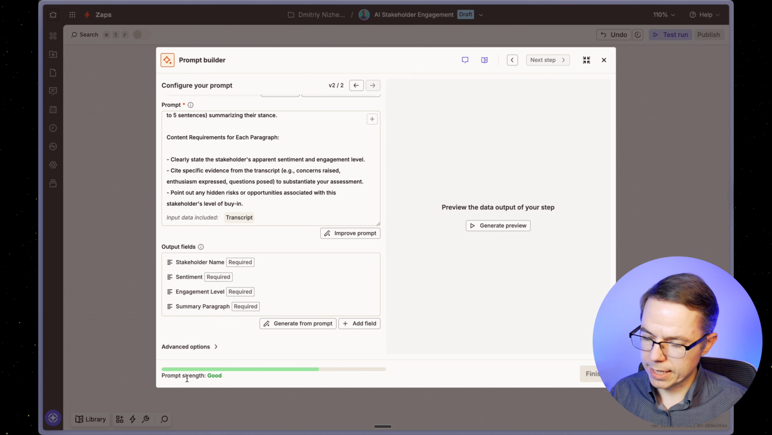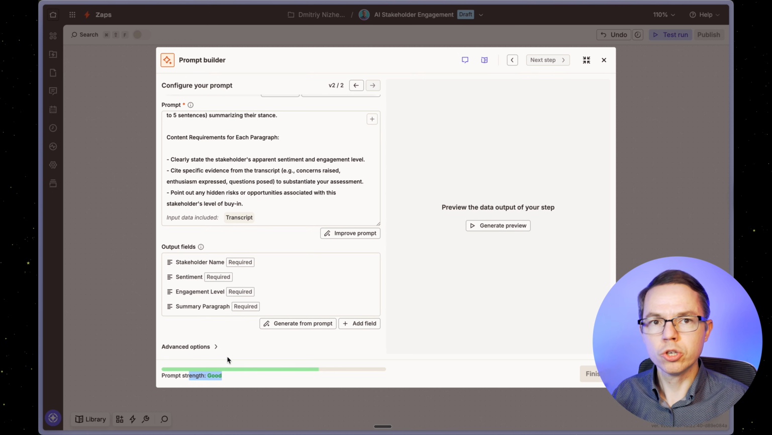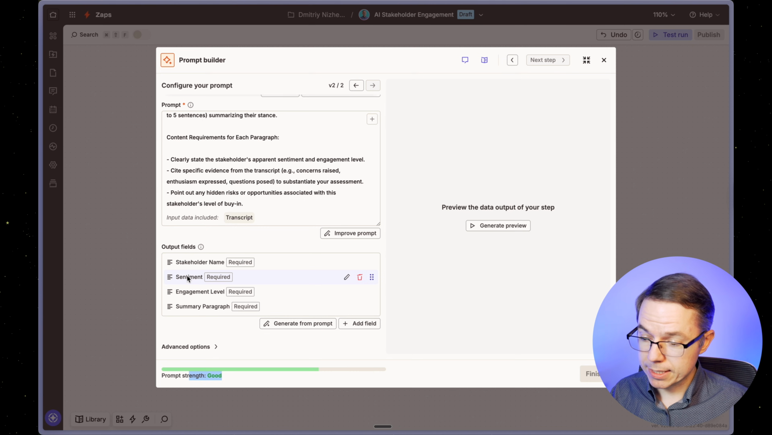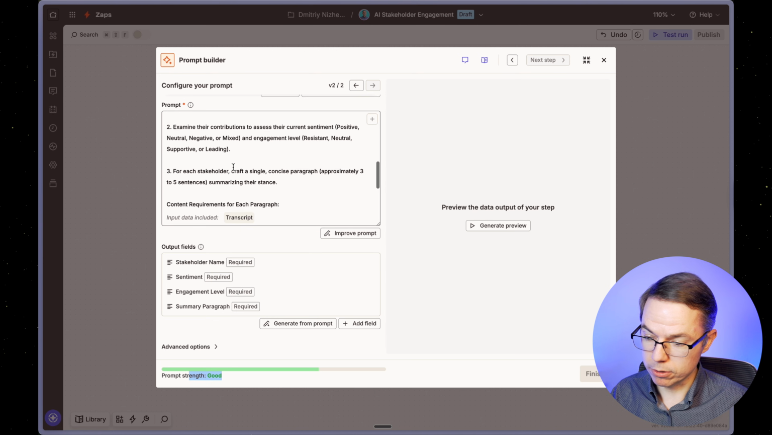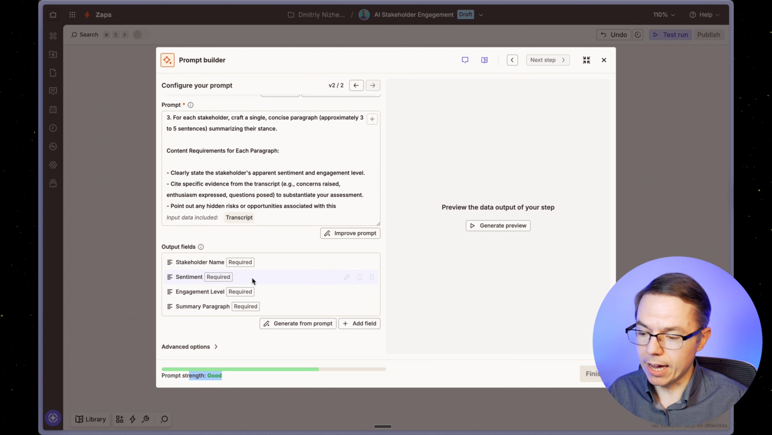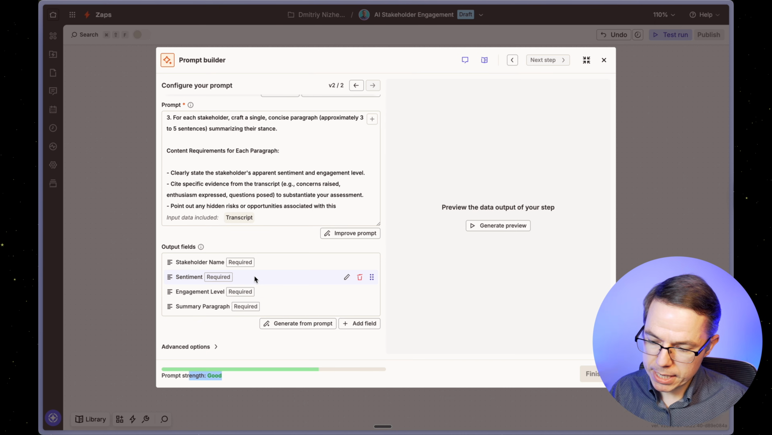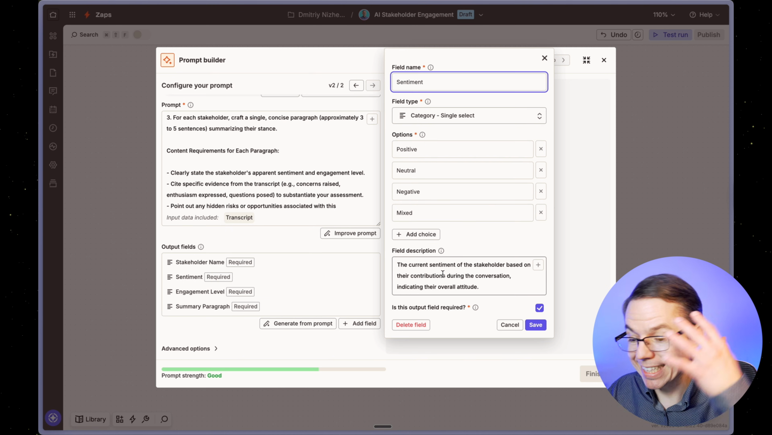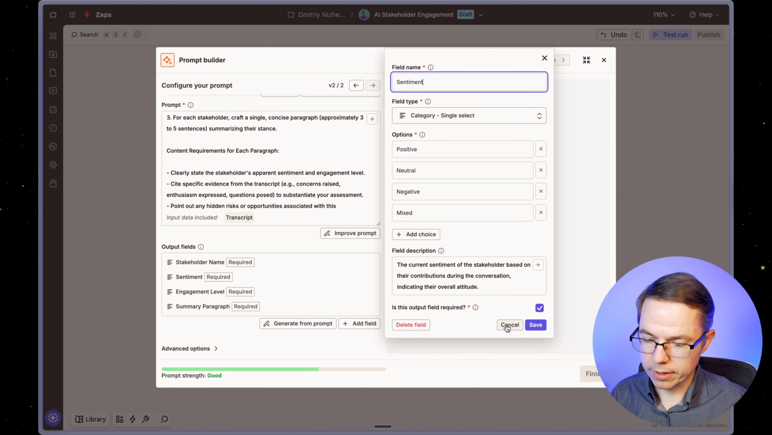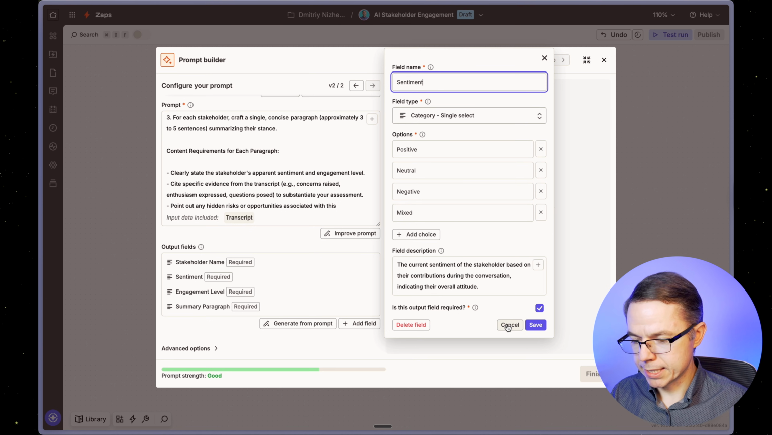By the way, do notice that it updated the prompt strength to good, because before that it didn't have any specific instructions in here about stakeholder type, but we expected the output field of that meaning. You can always click on this edit button and see what the options are and how it described the field so that AI understands what to put in these fields. And if needed, you can adjust anything to help AI provide you with better information.